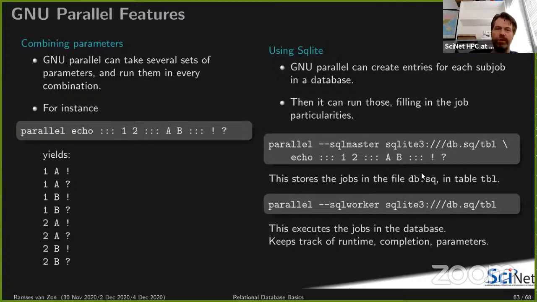Once this is stored, we can run it by invoking parallel again, now with SQL worker. So now things are going to get working. And then again, you have to say what table it takes. So now, rather than specifying on the command line what the commands are, those commands are already in this table, and it just now does them one at a time. And it also keeps track of what's done, how long it took, the parameters that were passed to it. So it knows that there are 3 parameters here. It'll have a column for each of the parameters, as you would expect, and all of those are stored. So it's kind of nice and fits well within this scheme.